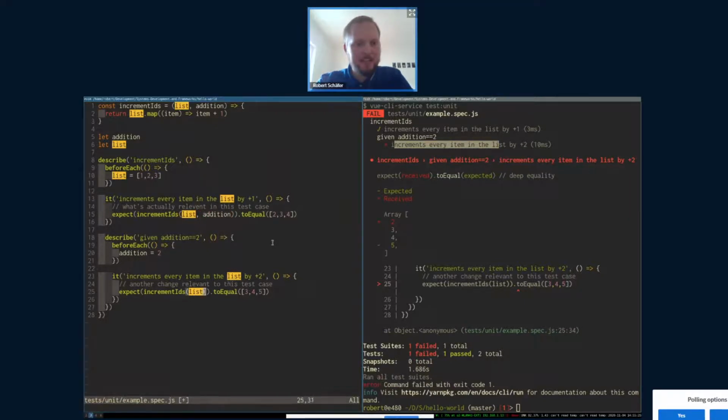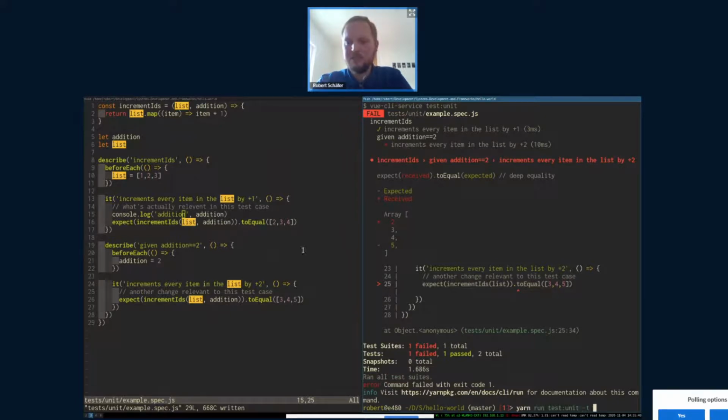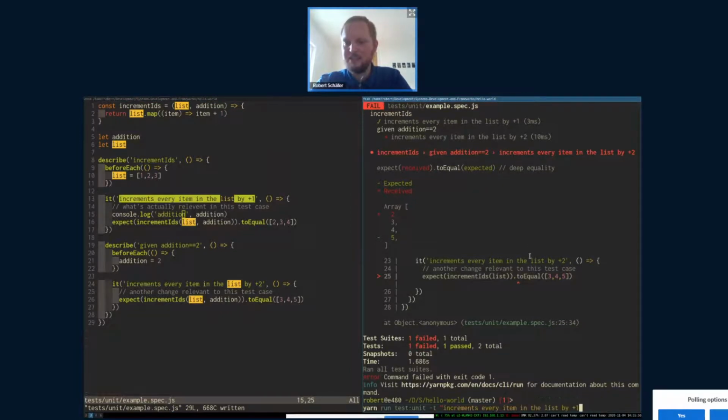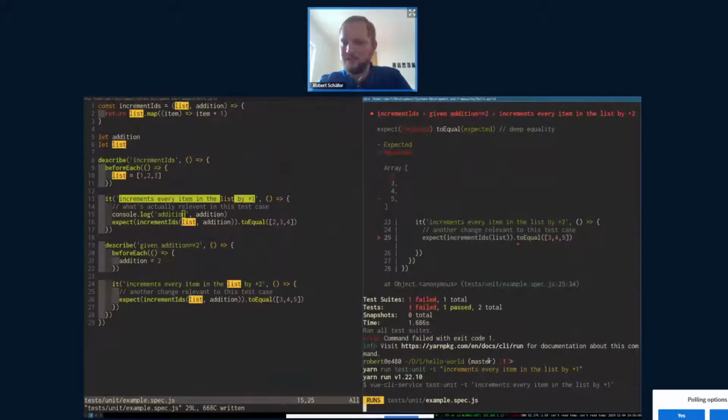And let's add addition. So I think addition should be undefined here. We can double check it. Console log addition. By the way, you can also run only a particular test with, I think it's called -t. I always keep forgetting the command line arguments of Jest, but I think it's -t. And when you give it the test case description, it should only run this test. Oh, it's skipping everything.